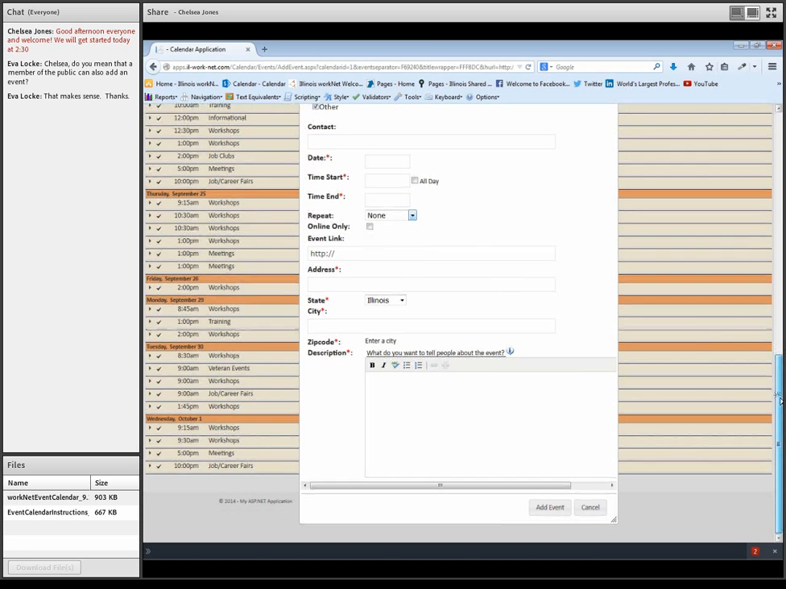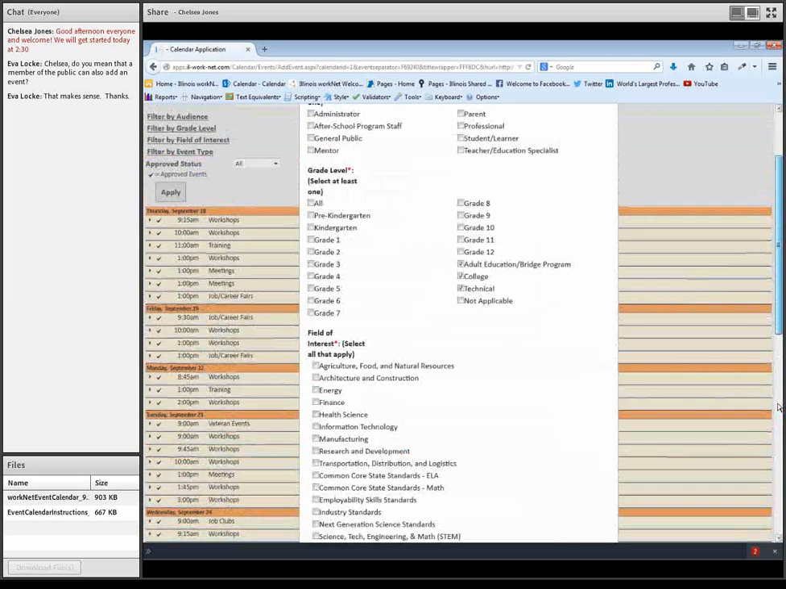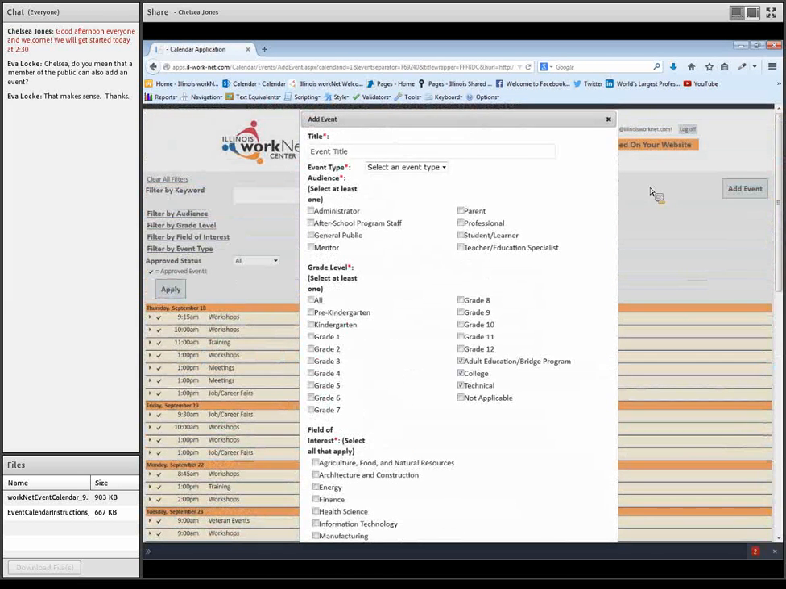And then once you've added all your information, you'll click Add Event, and you'll get a pop-up. Now, if it's someone who cannot approve events, they're going to get a pop-up that says your event has been submitted and will be reviewed before posted. And if you're an LWIA coordinator or content manager, it'll automatically publish for you, and you'll get a message letting you know that.